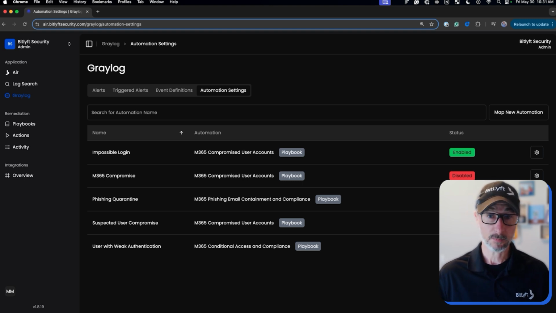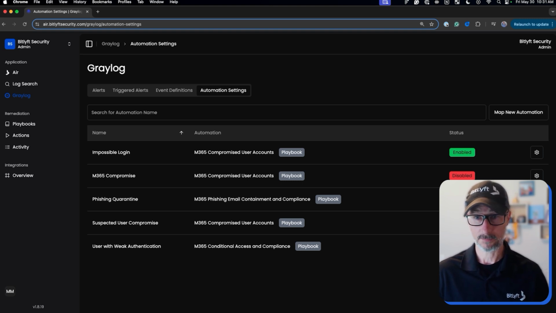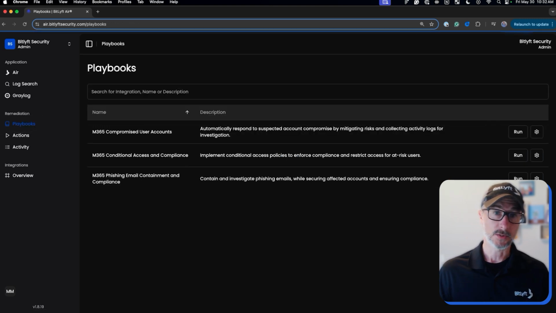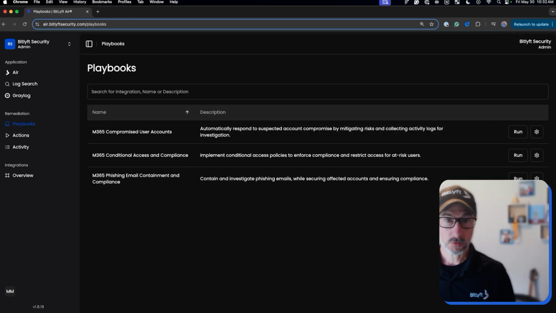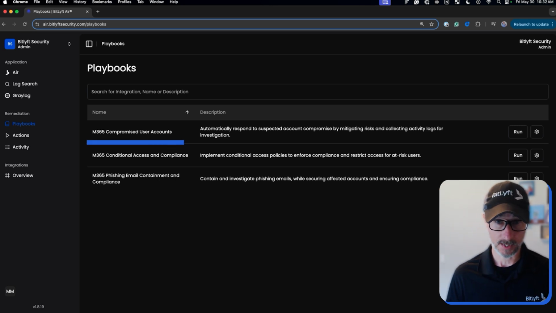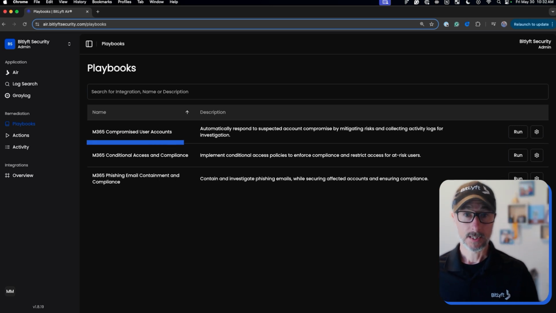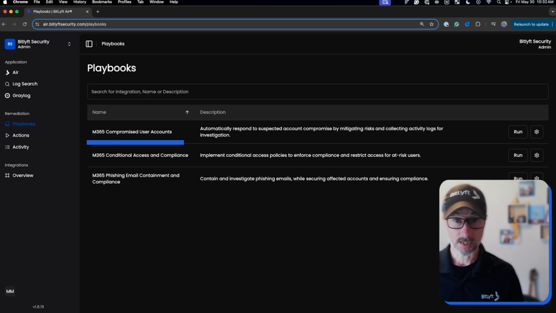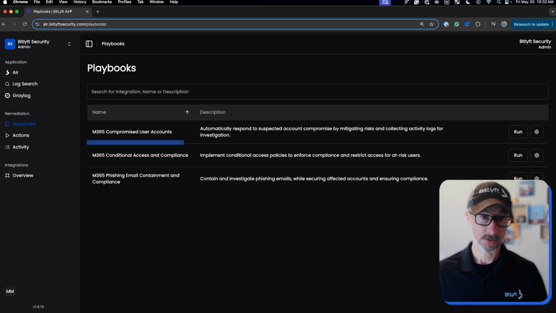BitLyft AIR comes with 3 pre-built Microsoft 365 remediation playbooks designed to respond to common attack scenarios. The first one is the Microsoft 365 compromised user account. This playbook mitigates account compromises by taking decisive action. The first thing it's going to do is log out the user. It's going to end that active session immediately.